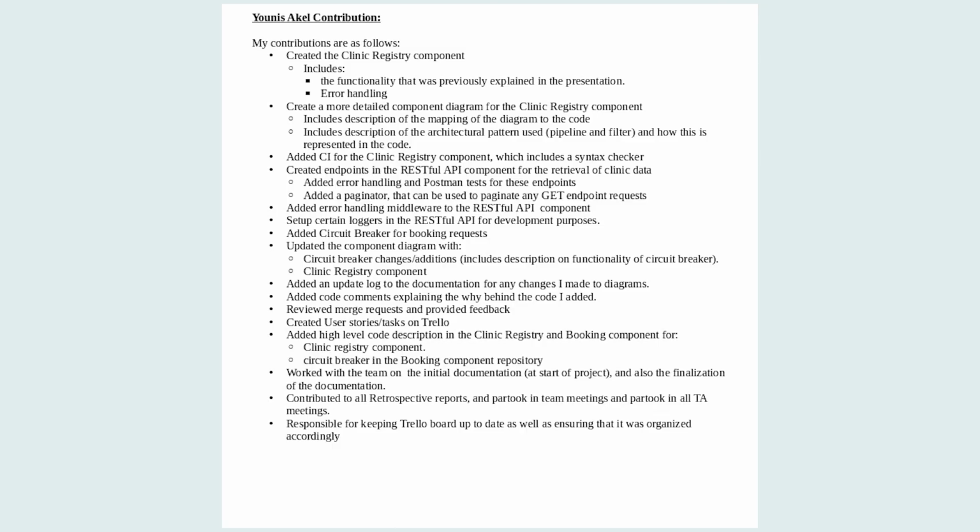Regarding the contributions of Younis Akel, I created the clinic registry component as well as a more detailed component diagram for it. I also added CI to the clinic registry repository that included a syntax checker. For the RESTful API, I created endpoints related to the retrieval of clinic data, as well as error handling middleware and specific loggers for development purposes. I also added the circuit breaker for booking requests.